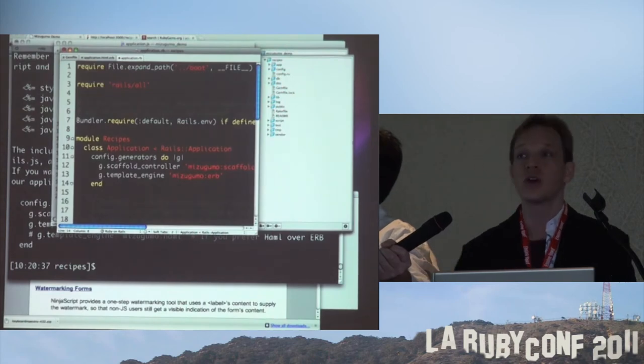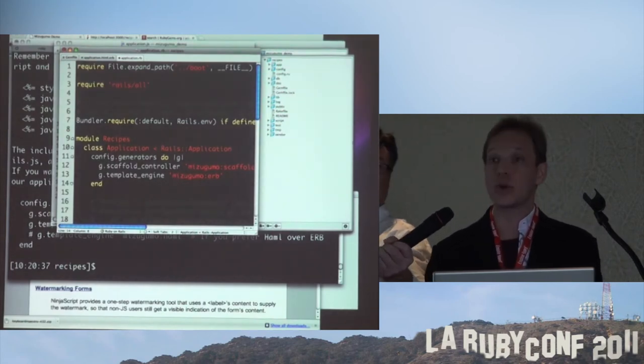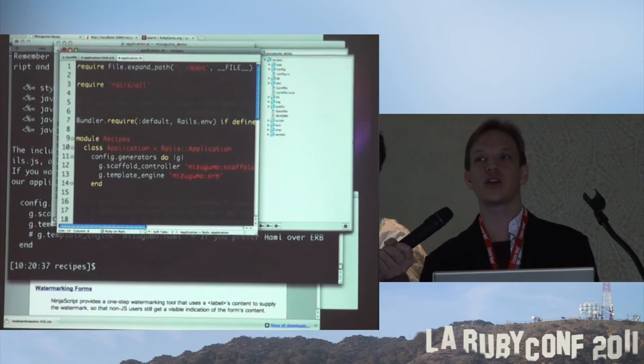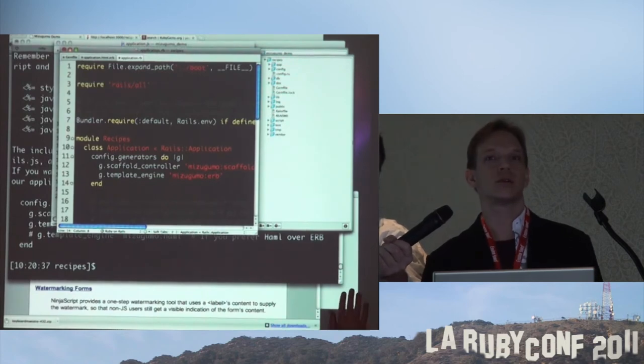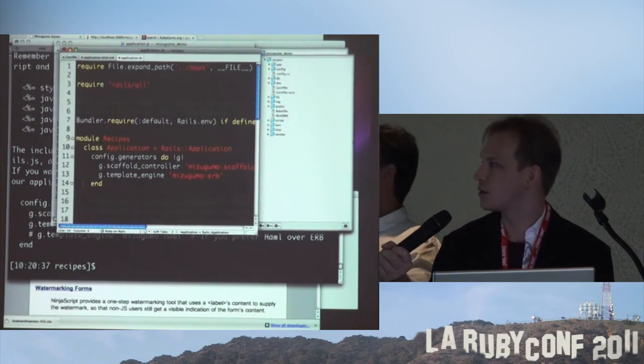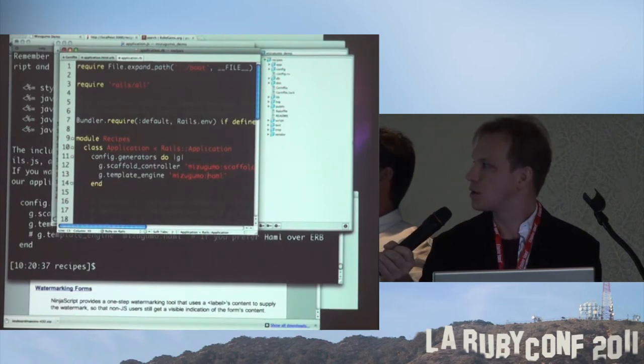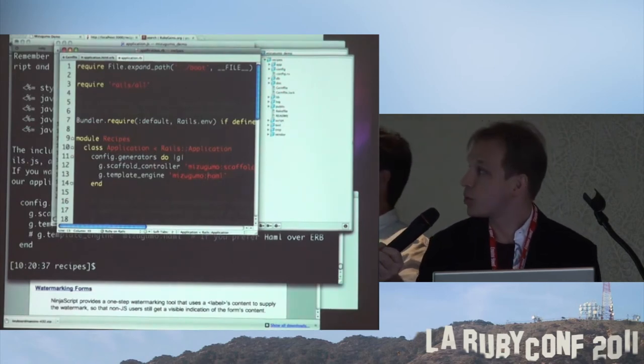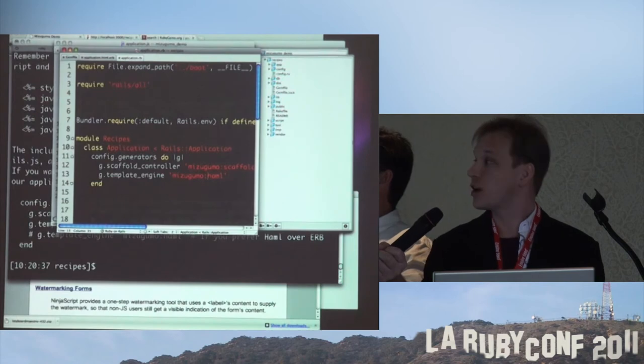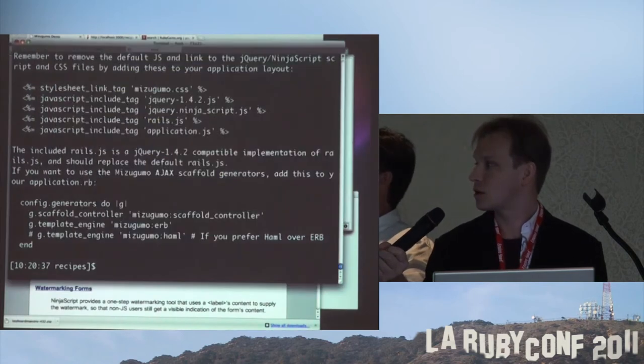Here we have to make a decision. I can do this demonstration either in ERB or in HAML. How many people would prefer to see it in ERB? Or in HAML, rather? Oh, I see a lot more hands for HAML. We'll do HAML. That's good, I like HAML anyway. Cool. But the gem does ship with both scaffold templates, so you can do it either way you like.